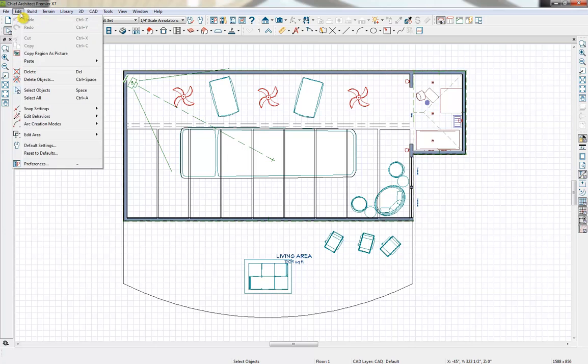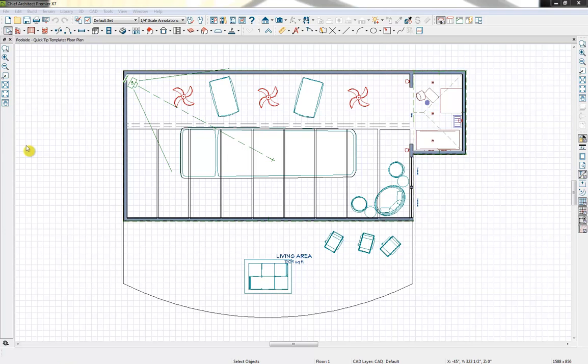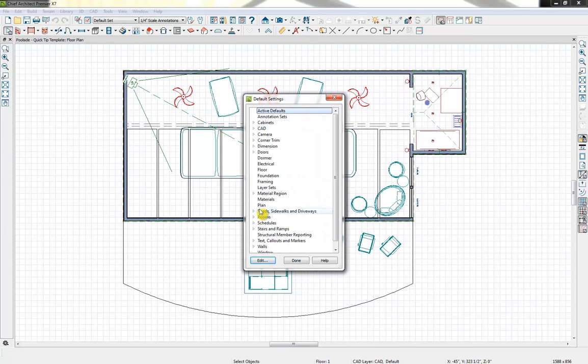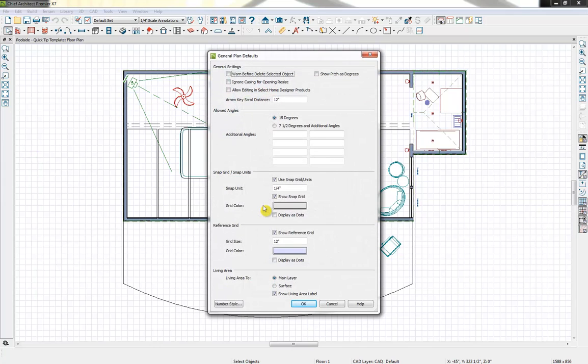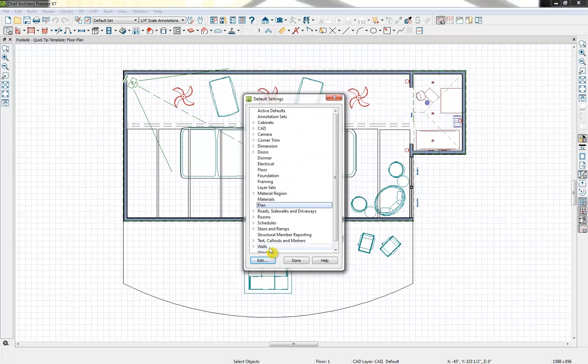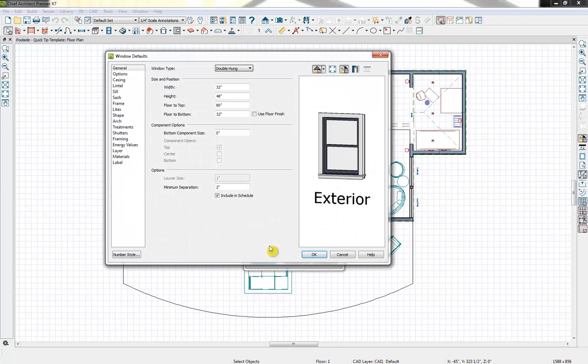So I'm going to go up to Edit, down to Default Settings, and the first thing I'll click on is Plan. Double click to open it up. And I'm going to select Ignore Casing for opening resize so that we can bump those windows up and not worry about that casing. We'll click OK. Get into our Window tab as well.